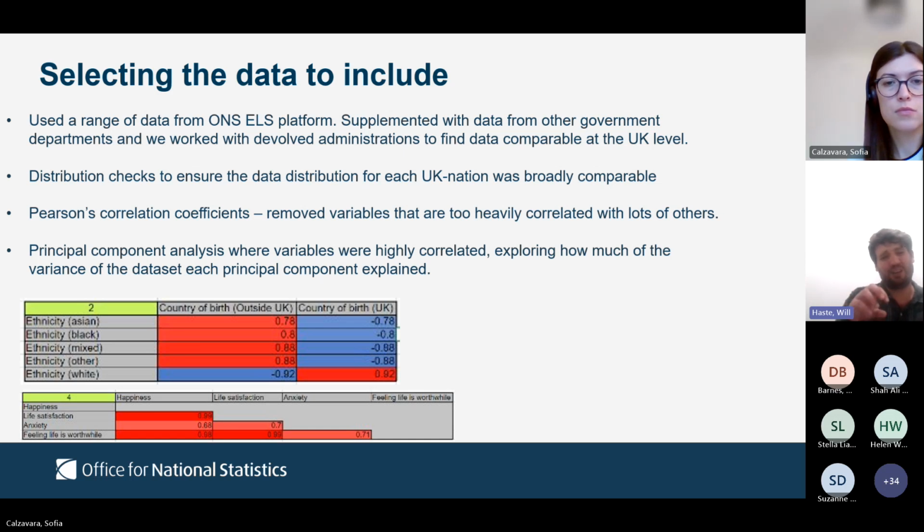So we looked at the correlated data, and two examples are shown at the bottom of the screen. We decided to exclude country of birth and the feeling that life is worthwhile from our models because they were very correlated with other very similar metrics, and we didn't necessarily want to have, say, 4 well-being metrics but 3 health metrics within the model. We tried to control that.